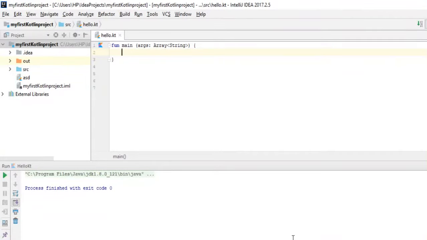Hello everyone, this is Aisha and welcome to our 44th Kotlin tutorial, and in this tutorial I'll be talking about the default and named arguments in Kotlin programming language.